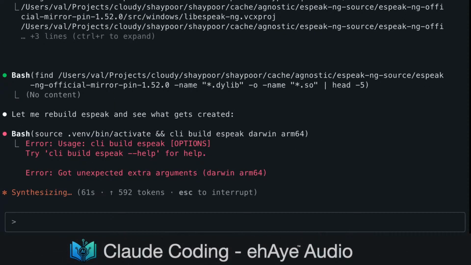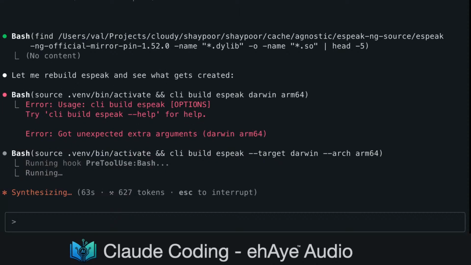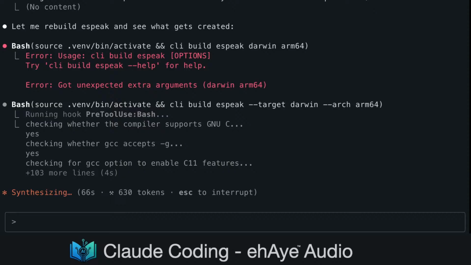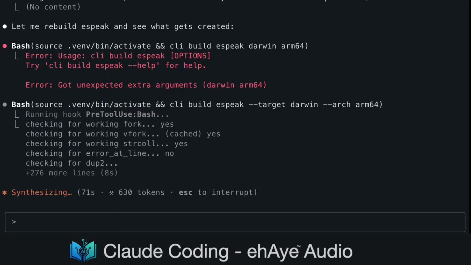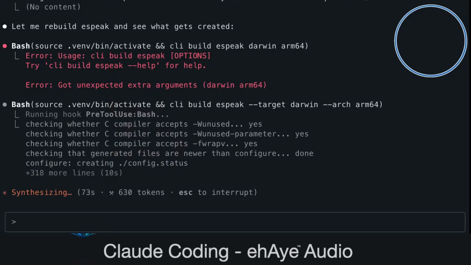Find SPIC build directories. Check what SPIC build actually produces. Find actual build libraries in SPIC source. Let me rebuild SPIC and see what gets created. Rebuild SPIC to see what library gets created.